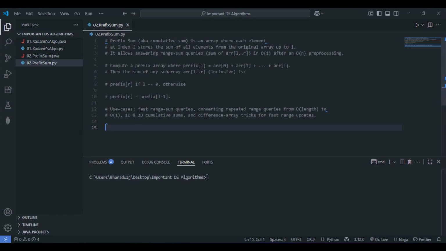So here, prefix sum, also known as cumulative sum, is an array where each element at the particular index I stores the sum of all the elements from the original array up to I. So simple again. Prefix sum, also known as cumulative sum, is an array where each element at index I stores the sum of all the elements from the original array up to I.